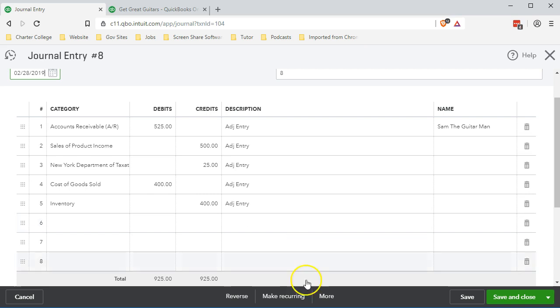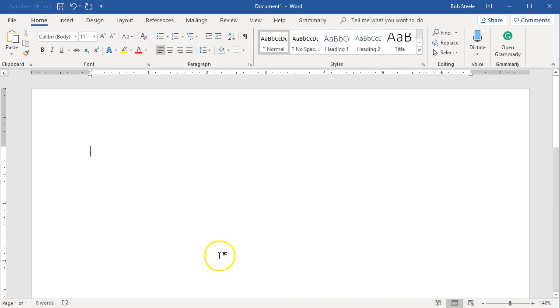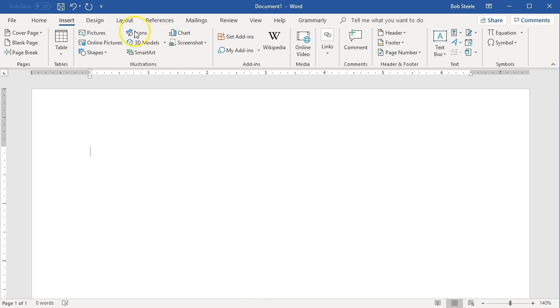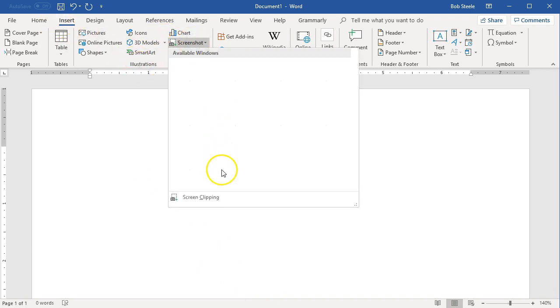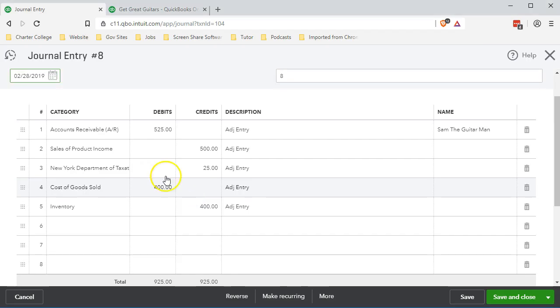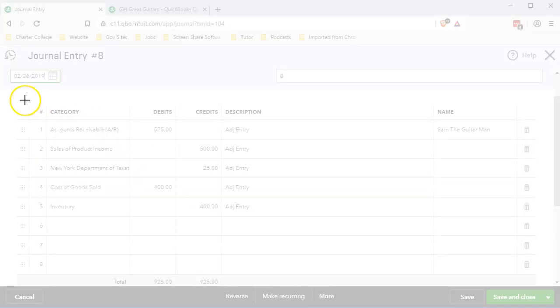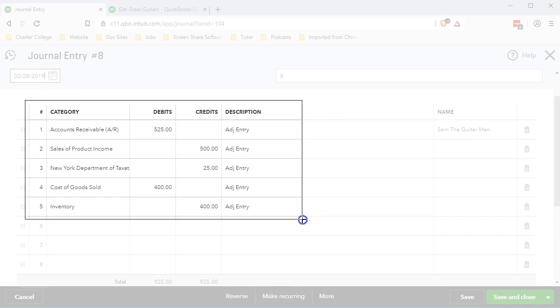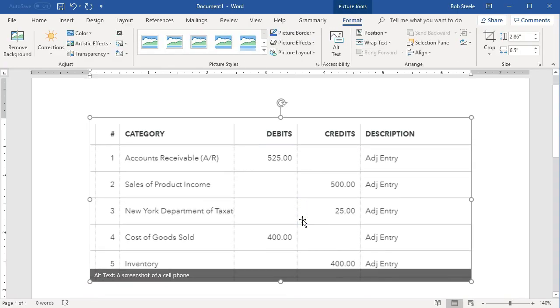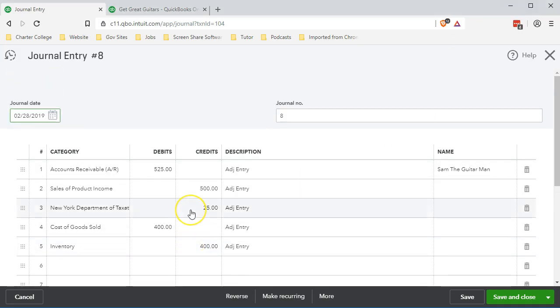So the easiest way to do this is to just take a screenshot, and I do that in Word. If I open up Word, I'm just going to take a screenshot by going to Insert, Illustration, Screenshot, and we'll take a screenshot of this journal entry. That's what we want. And I'm just going to totally reverse it. Now I'm just going to go back and forth and do the exact opposite to this journal entry. This is kind of the brain dead way of doing it.